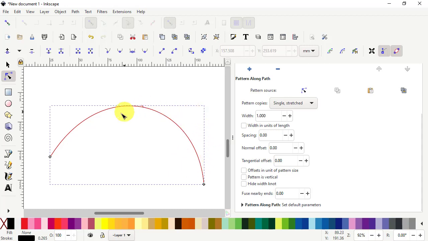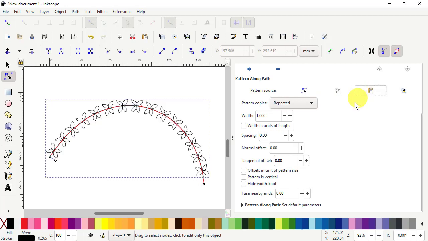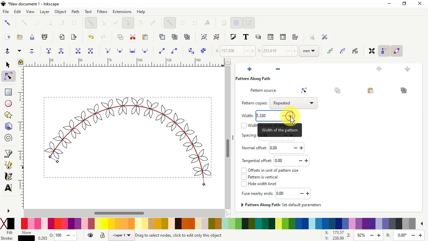And as you remember, we made a copy of our motif. Then what we will do is here, pattern copies, single stretched. We go to the down arrow, and we go to repeated. And then we click paste path. And there we have our flower motif along the path. And the width can be changed a little bit if you want to have it show up a little different.